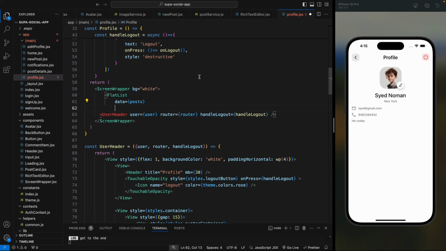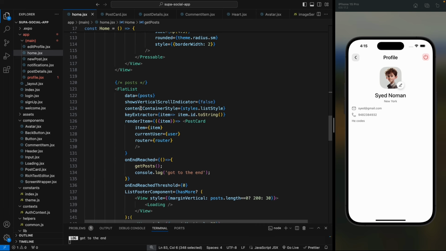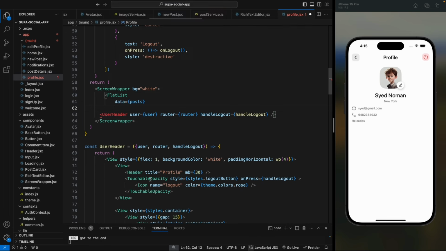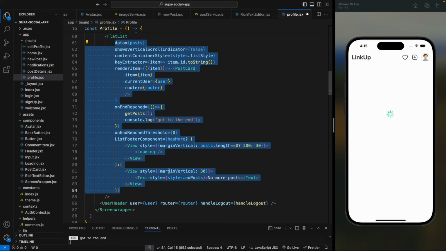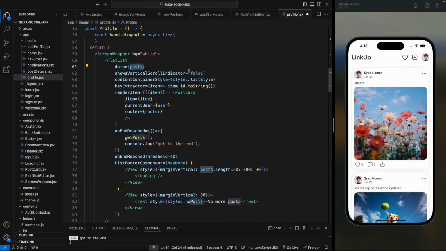Actually, instead of writing all the properties, let's just copy the flat list component from the home screen, because all the properties will be the same. So let's copy this and paste it here, and let me just format this. Okay, so the data is the post, and then vertical scroll bar is hidden. We have the list style, and the key extractor is the ID.